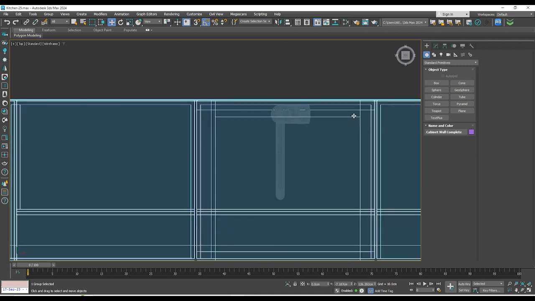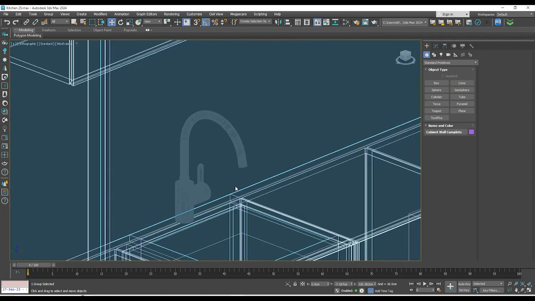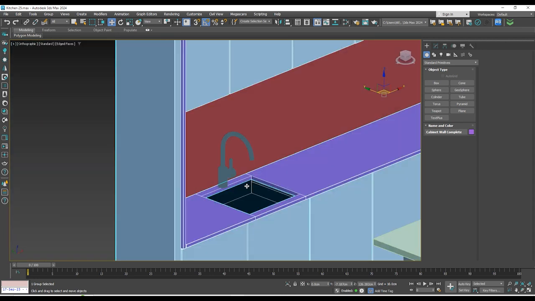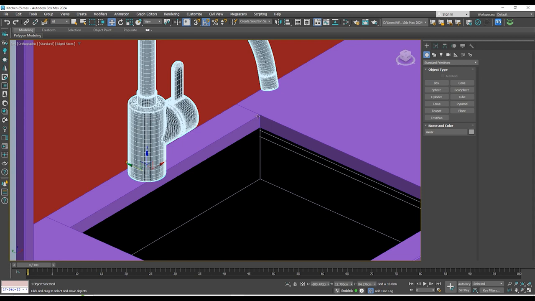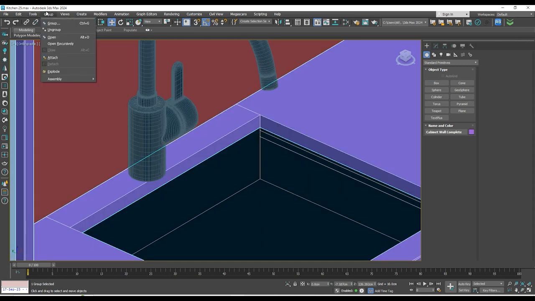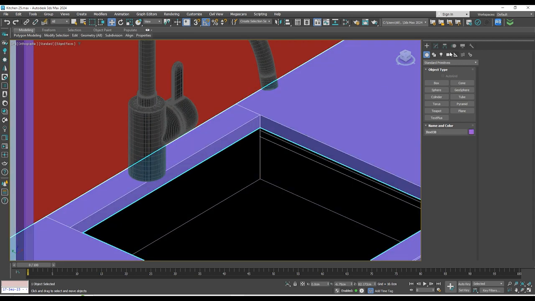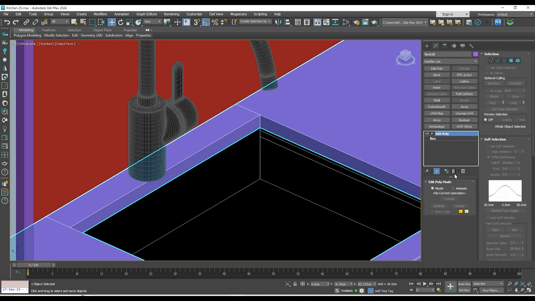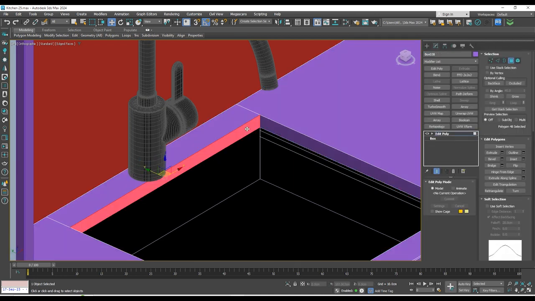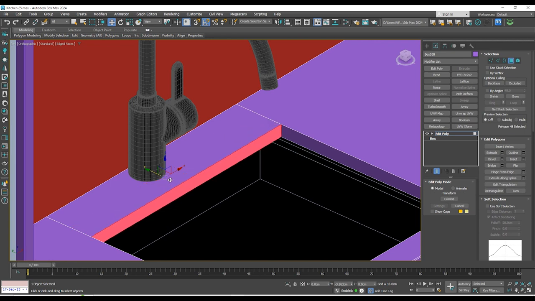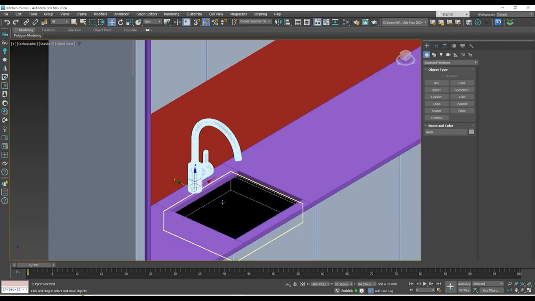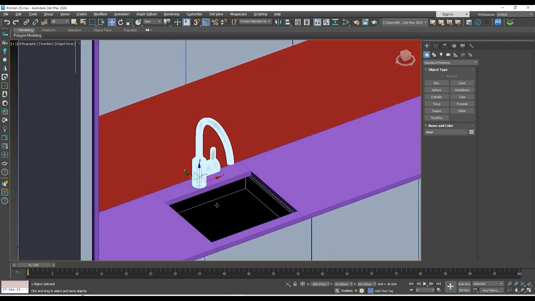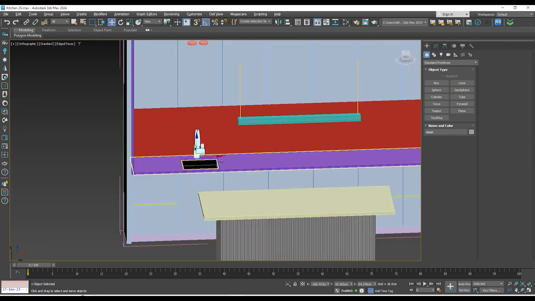I think we might have to adjust this top guy here, but let's see how it goes. Yes, we might need to adjust this guy here. Let's group, open, and select this face here. And move it a little bit this side. Okay, select this guy, move it here. And yeah, we have this guy here.